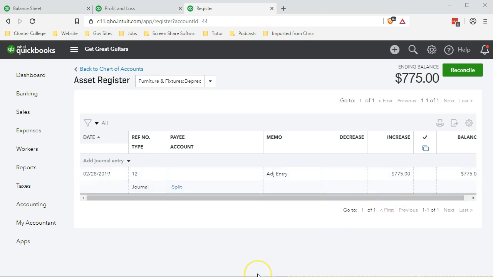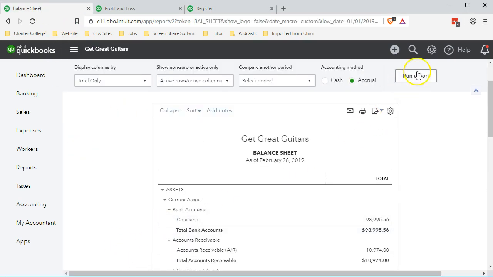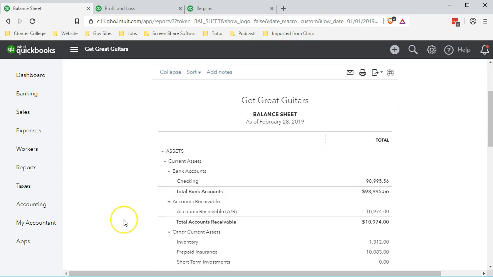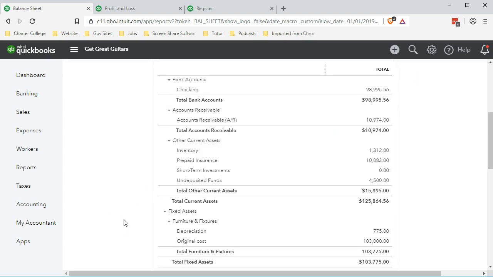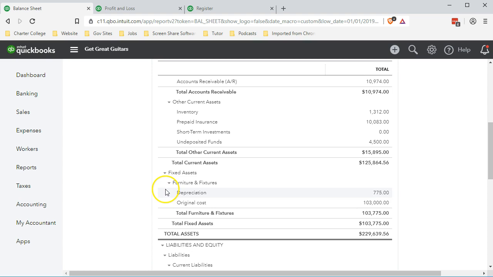So now let's go back to our report. We're going to go to the balance sheet and run that report once again, at least. May not be the last time, probably will be though. And we go down to the furniture and fixture. We see the original cost. Now note, this is kind of a problem with the fact that we don't use account numbers. The original cost you would think would be on top, but because D starts before O, it's on the bottom. So you would think that it would be the 103, then minus the 775.